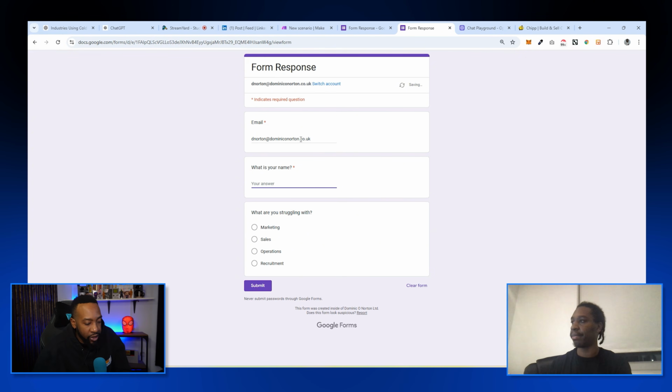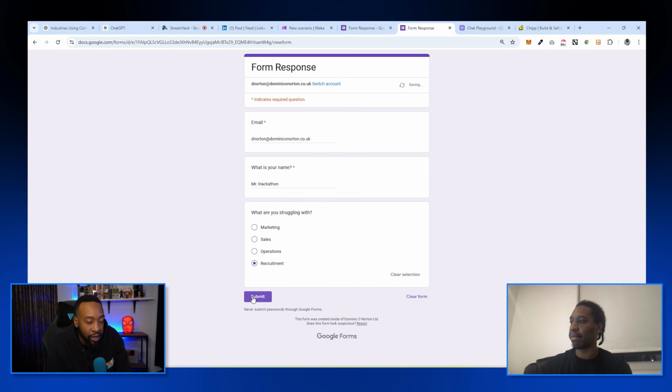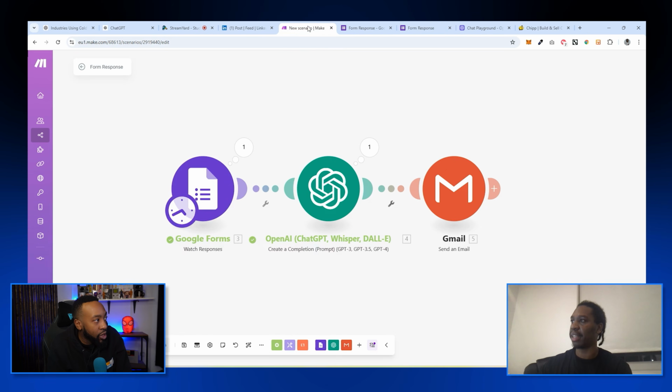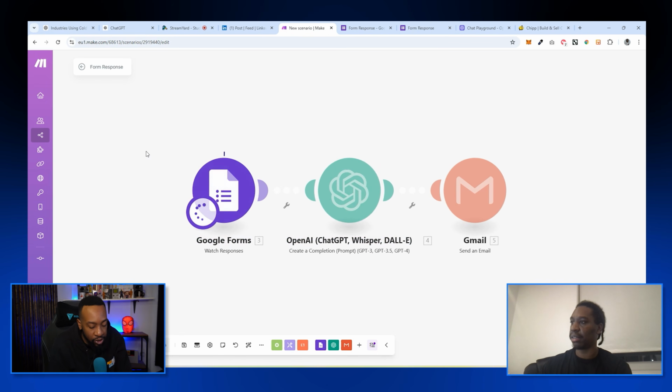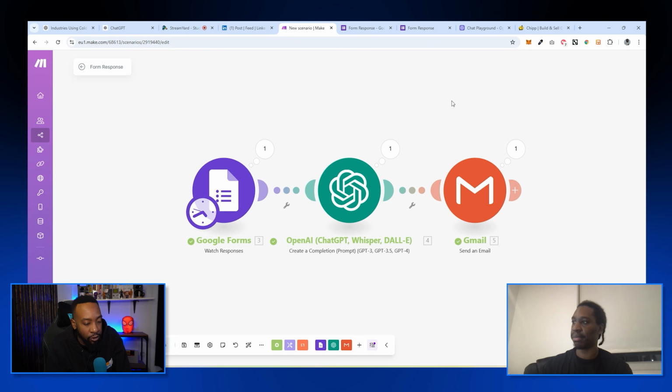As I'm looking at this, to me it looks like a recipe. To get the outcome that I need, I think about what ingredients I have to use. We're using Google Forms. We're using OpenAI to be able to craft the email response.